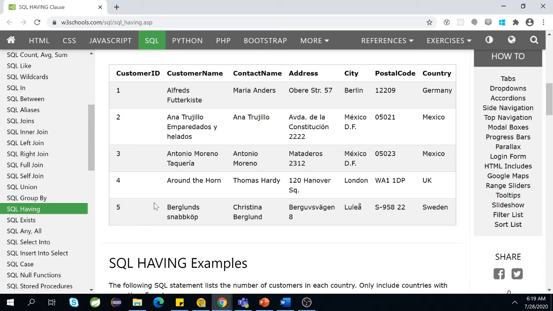So if you see, it has a similar query also: select count, customer id. In our case we had cust id, so they have customer id. Country, there is another column, country, here, as you can see. And then from table customer, so the table name here is also customers, and they are grouping it by country. And then you are using having count cust id greater than 5.